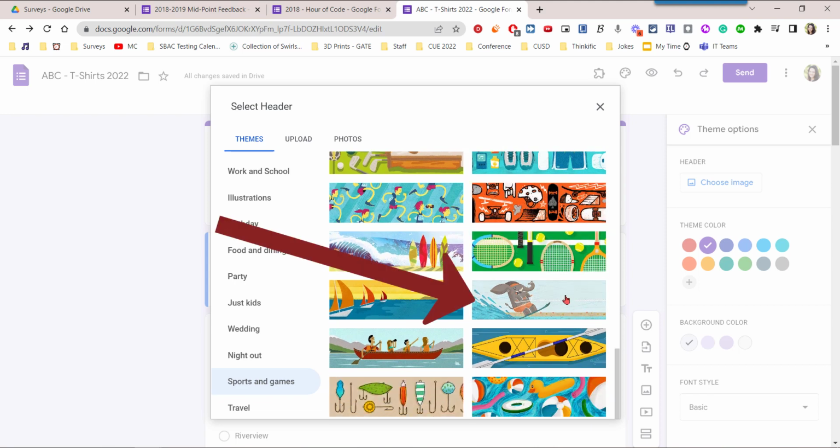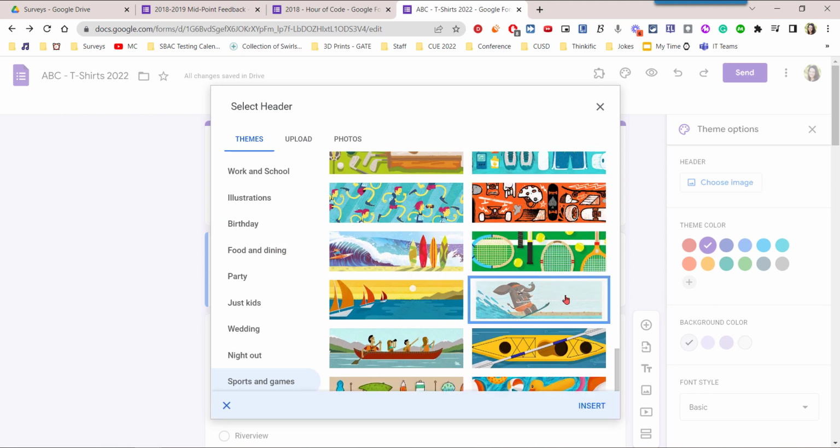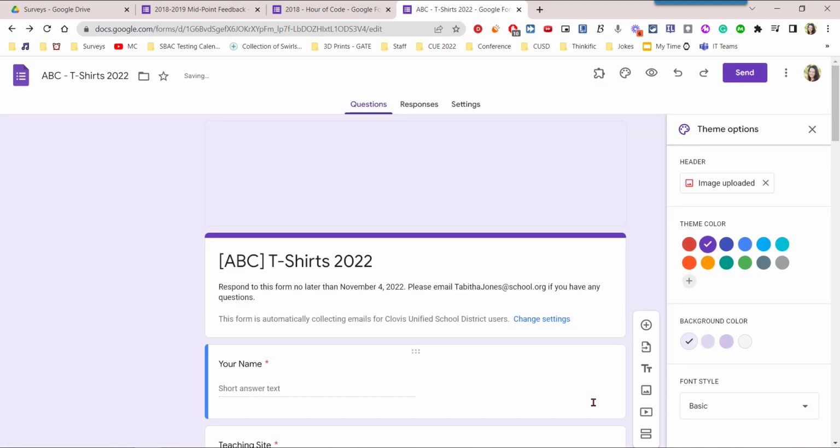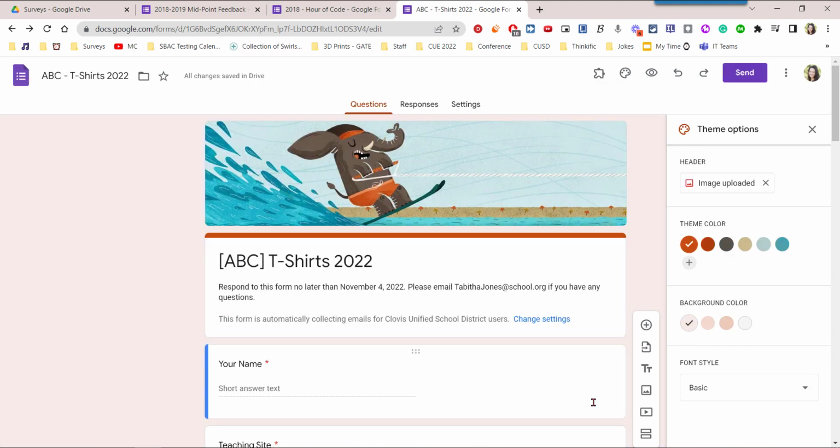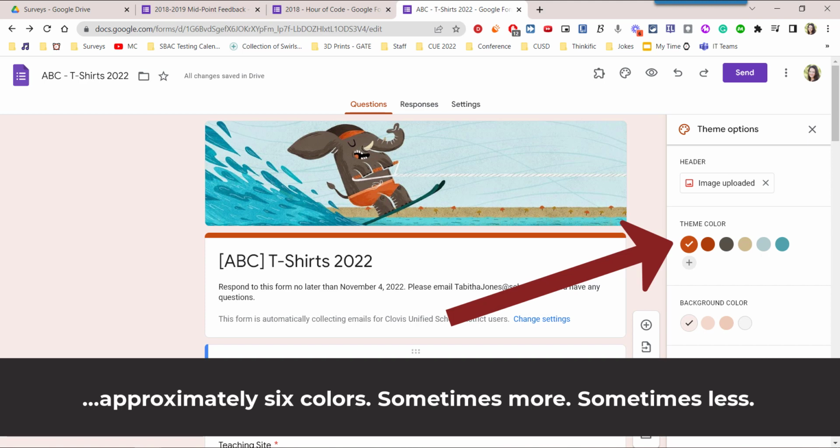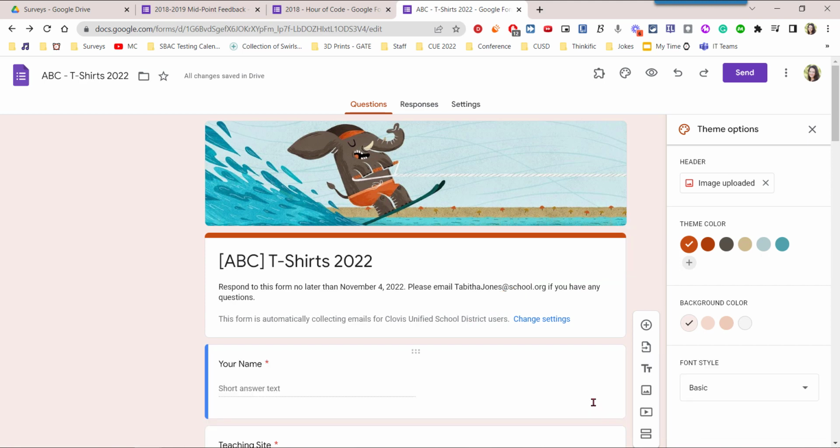I'm going to choose the elephant right here. And after choosing this one, I'm going to choose insert right here. Give it about 20 seconds for those changes to take effect. And then right here where it says theme color, Google will automatically supply you with 6 colors that match the image at the top. In addition to those 6 colors, you also have the plus symbol right there.